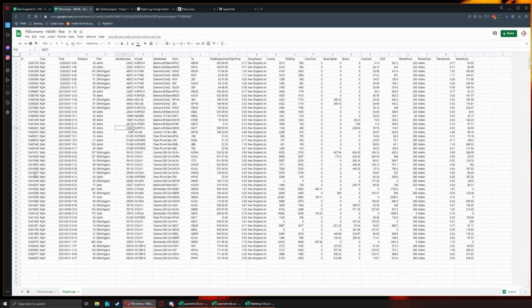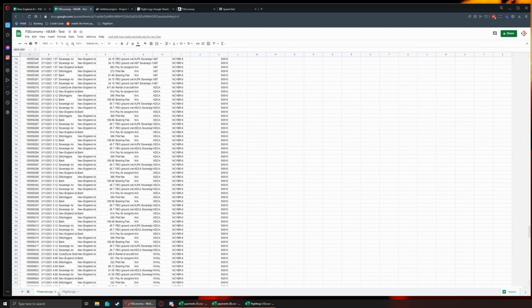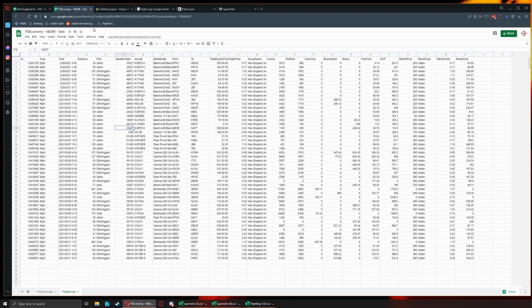Okay, so now I imported our flight logs. So I have a flight logs tab and a finance logs tab. One thing to note though, the script does not work if you don't have any information in here. So you will need to import some of the stuff first. I usually generate the first couple rows, then I run the script.